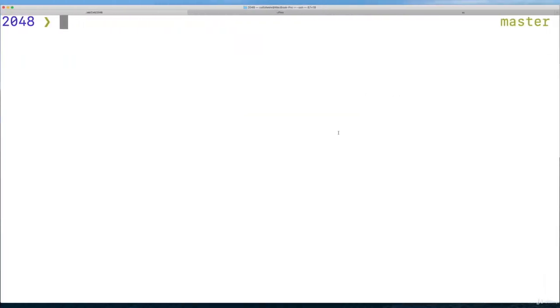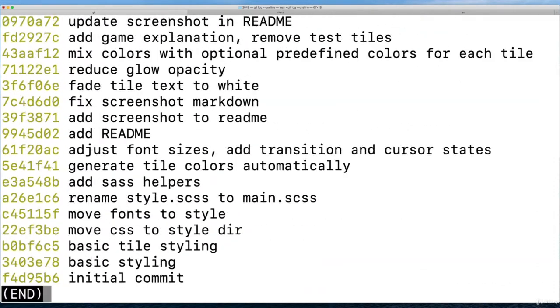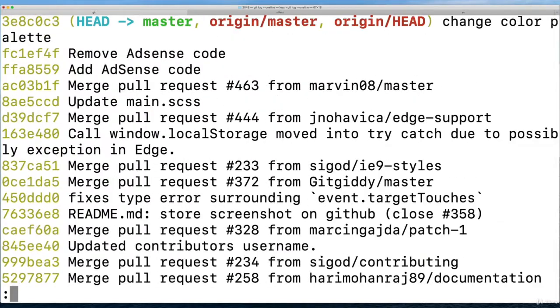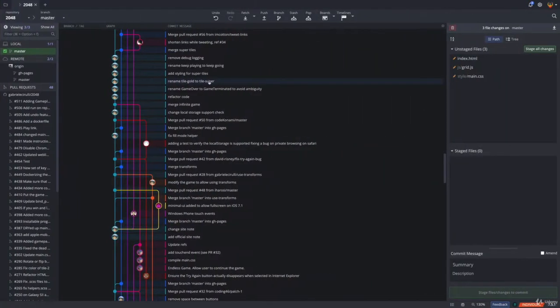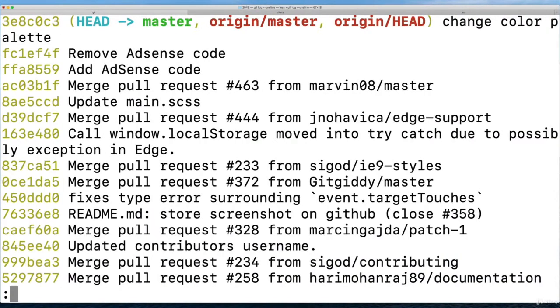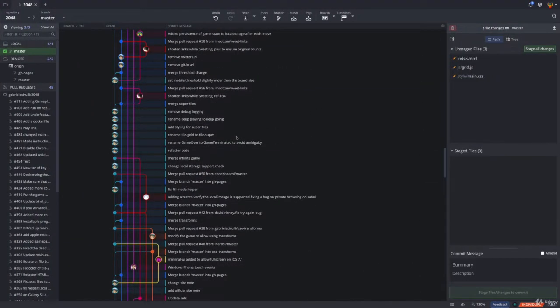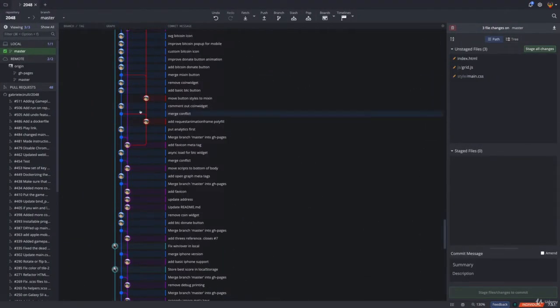Just as a quick example, here I have a Git project open using my terminal. If I want to see a history of all the different people who have collaborated, or all the different checkpoints, here they all are. This is what it looks like in my terminal. This is a graphical user interface. It's a lot prettier. It's the exact same project. 2048 is the name of it. This is much prettier and in some ways a lot easier to understand.